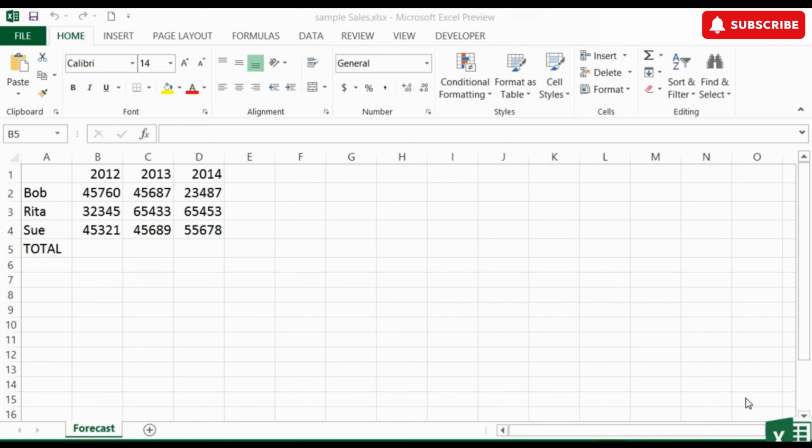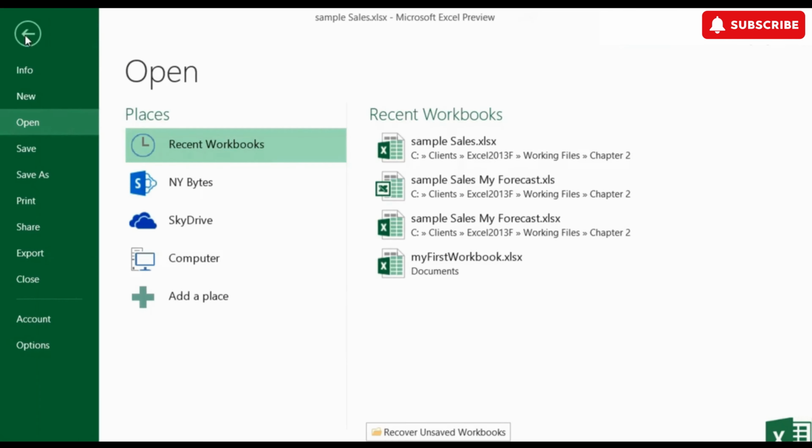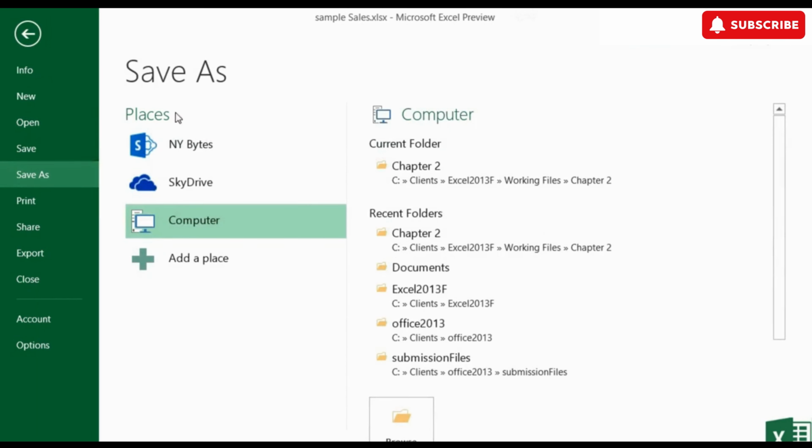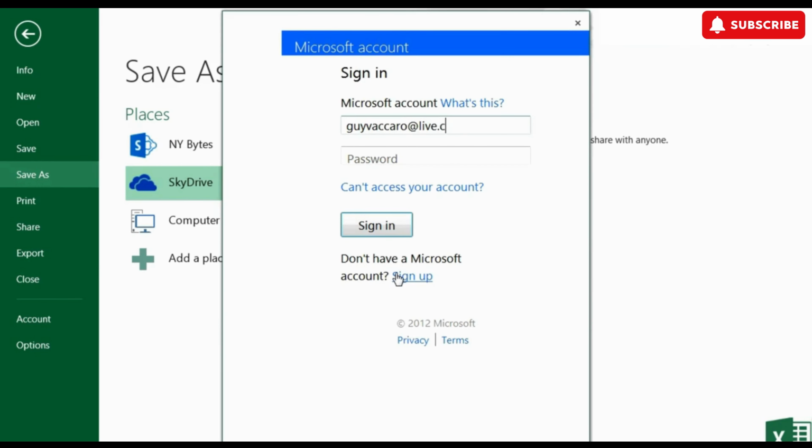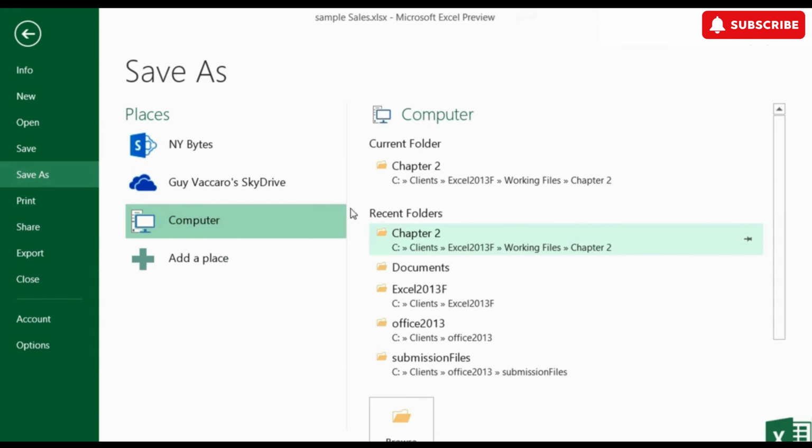So I'm going to take the sample sales file from the working folder and save this in the SkyDrive. So it's File, Save As. My new location is the SkyDrive. Now, if you're signed into your SkyDrive, you'll see that here. If not, you'll need to sign in. This doesn't say SkyDrive anymore, it says Guy Vaccaro's SkyDrive. So it knows that we're logged in.